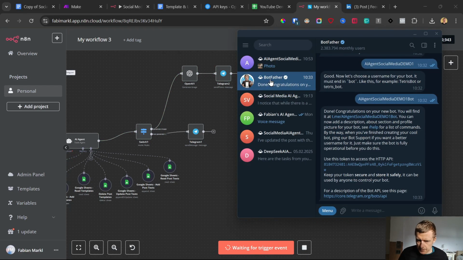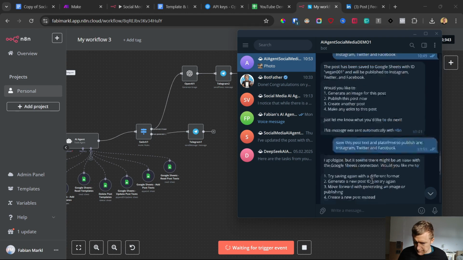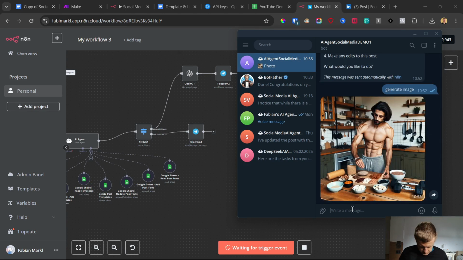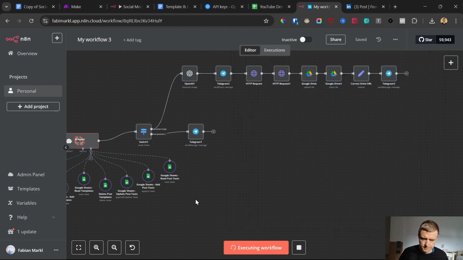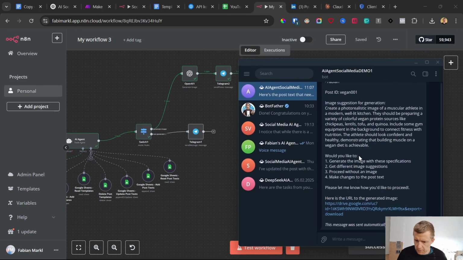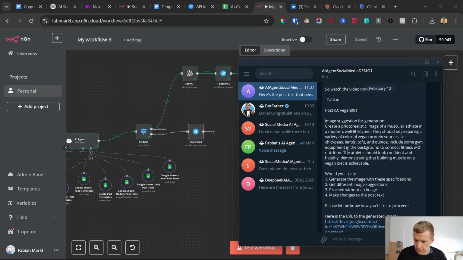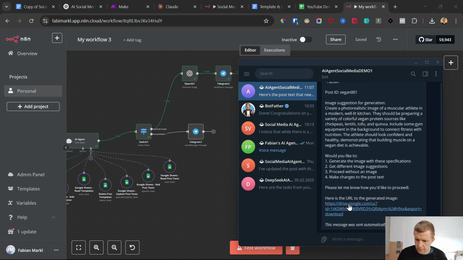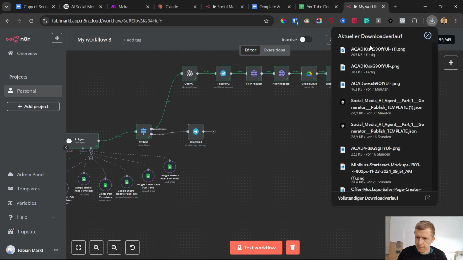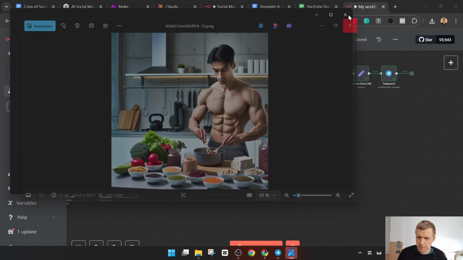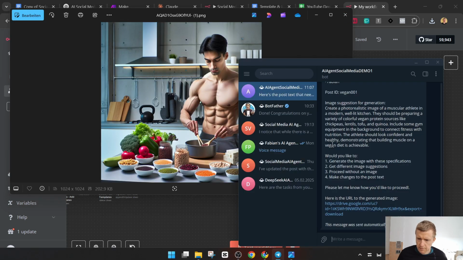So let's pick this again. Let's type generate image again. And now we have gotten the image. It was generated, and here's also the image URL. So if we click on it, it will download this image. You see that's the image, right? That we were shown here.